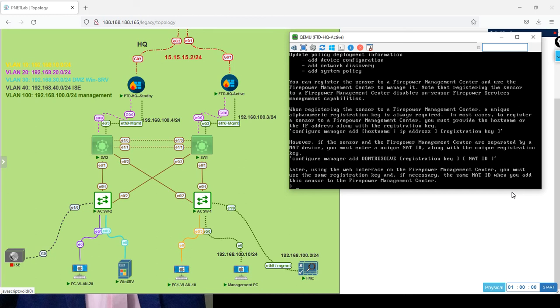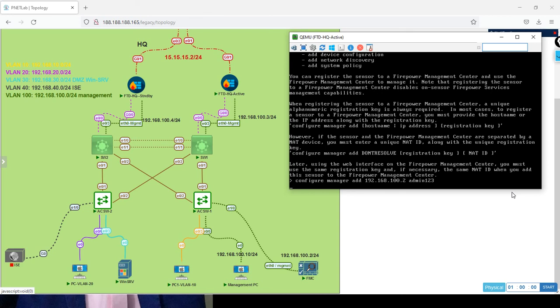Great. Here it is asking the same thing, for when you add this sensor to the Firepower Management Center. Here you want to tell the FTD who the FMC is. So we'll write a simple command, configure manager add, and we put the IP address of the FMC, 192.168.100.2, then a space, and you have to put a key. This key is what the FMC and FTD will match during the addition of the FTD in the FMC. So put any password, let's say admin123. Great, enter. Now your FTD is ready to be picked up by the FMC, and the FMC will add it.